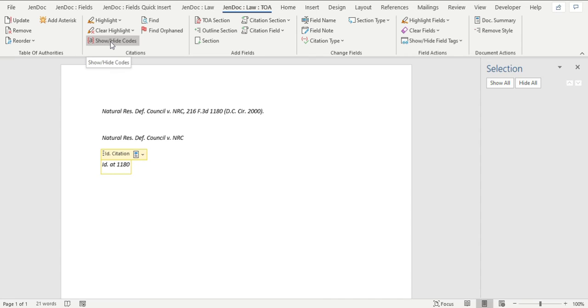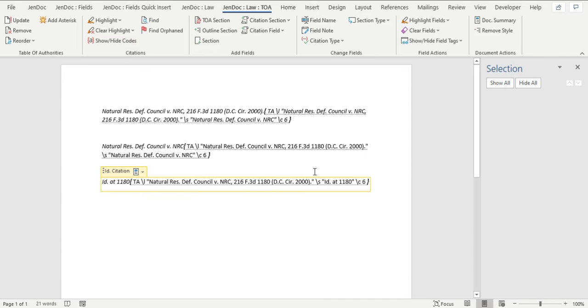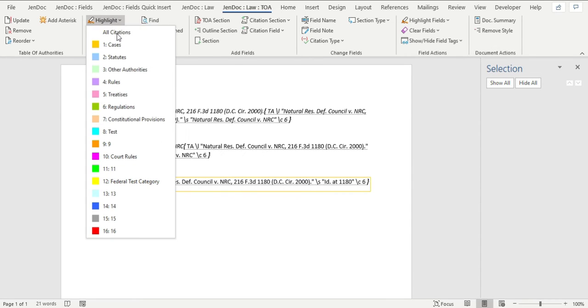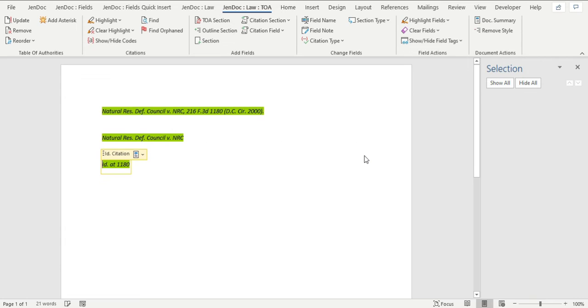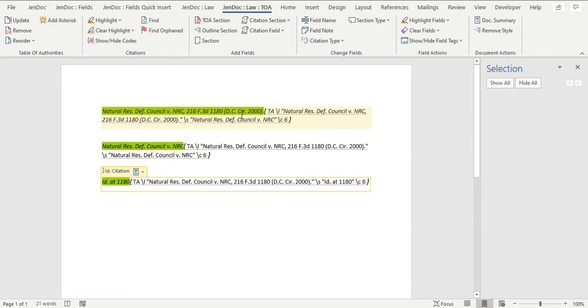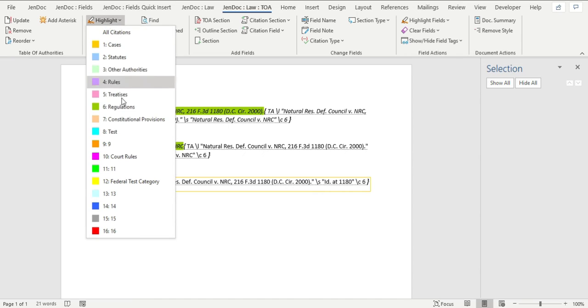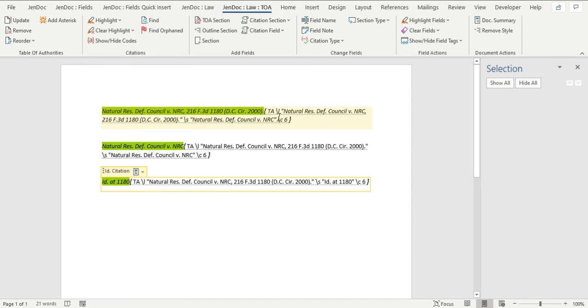And as you can see, if I come over here and do show hide codes, I have the TOA, Table of Authorities, codes attached for each of these forms. So let me just go ahead and highlight the citations so that you can better see where the codes start. So you can see that these have been highlighted as regulations, which is how I categorize them. And you can see that they've got the codes attached for each of them.